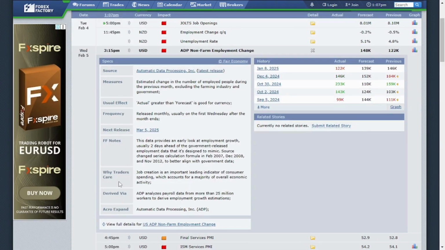Now let's go to why traders care. Why do traders care about this data? Job creation is an important leading indicator for consumer spending, which accounts for a majority of overall economic activity. Derived via ADP, which analyzes payroll data from more than 25 million workers to derive employment growth estimations. Acronym expands to Automatic Data Processing, ADP.